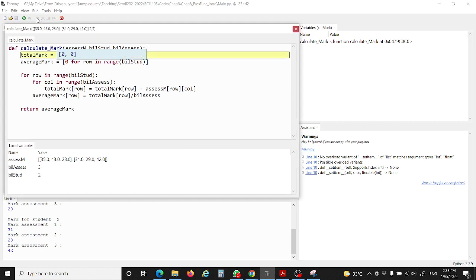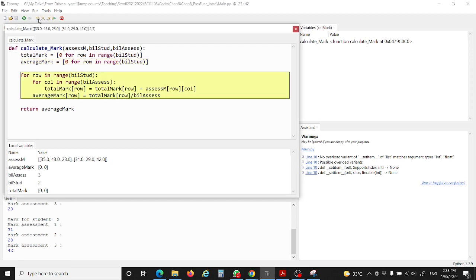Okay. In 1D, because there are only 2 students. Okay, and then average mark in 1D as well. So you can see here, average mark, total mark. So we're going to calculate total mark for student 1, average mark for student 1, total mark for student 2, average mark for student 2.